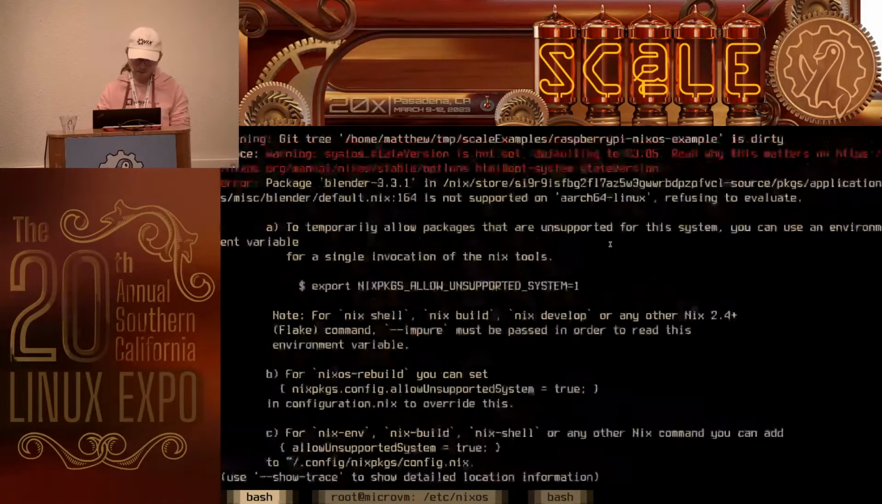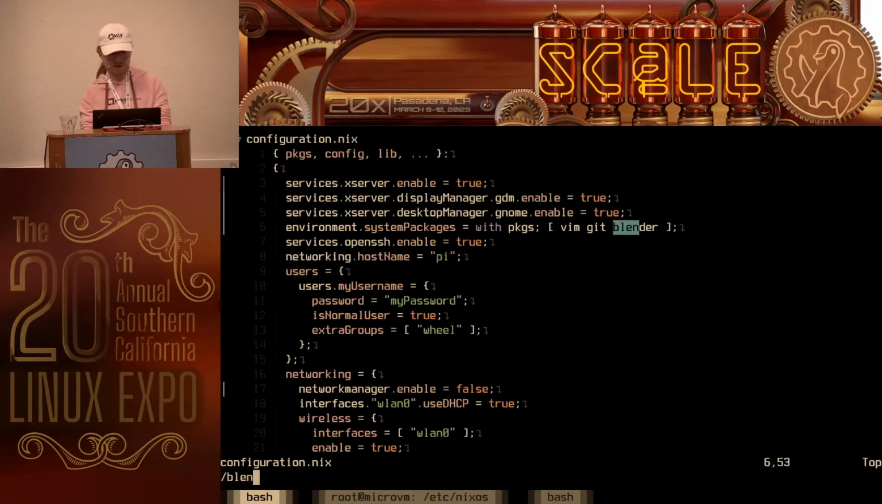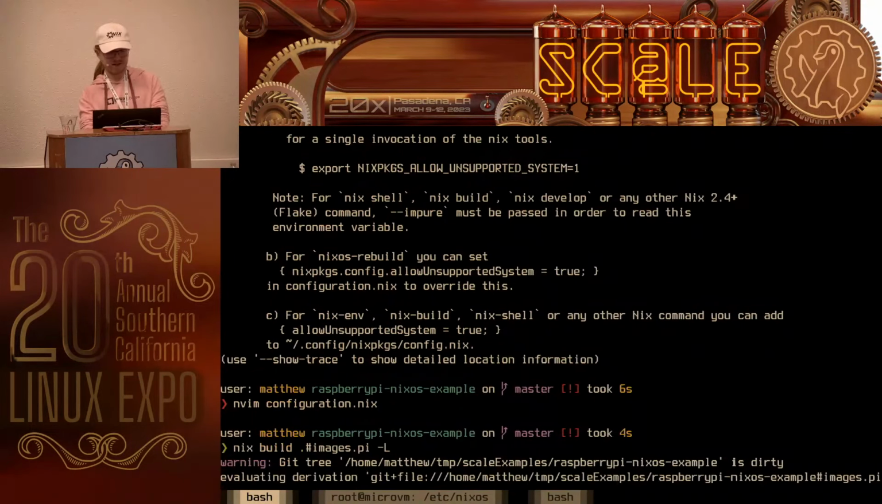Again, this is all running on my laptop. And it says, Blender's broken on ARM 64. So that's just great, isn't it? I think FreeCAD works. Let's give that a go.